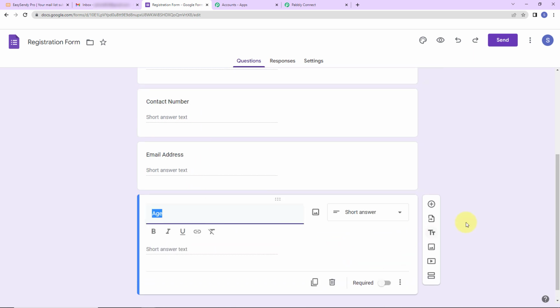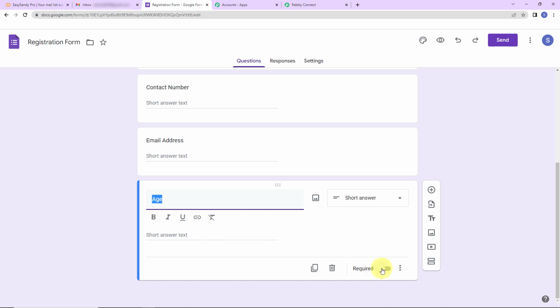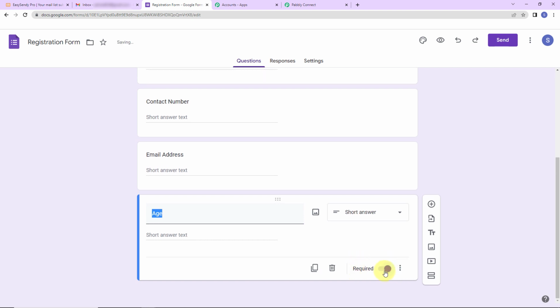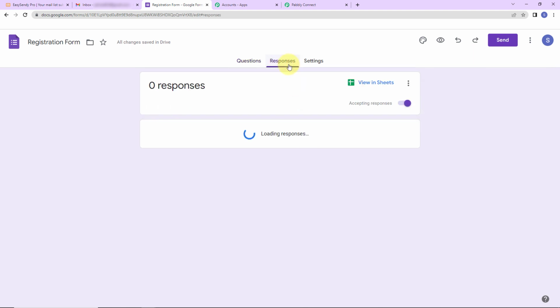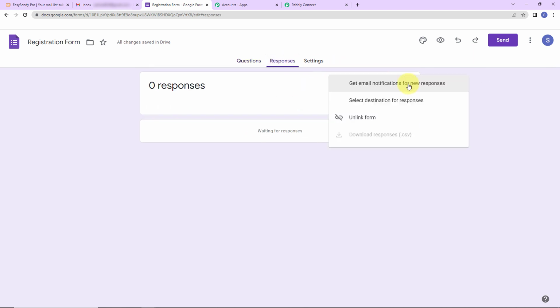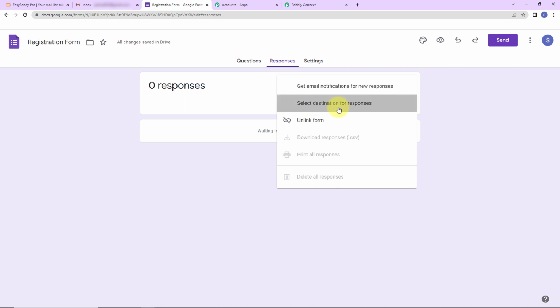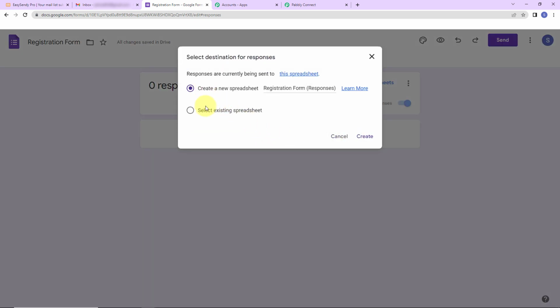Now for this last field, I'm going to toggle this towards the right and turn on this required field. Why? So that every time the form is filled, the moment the person fills in this last field, then automatically a response would be shared. Now I'm going to take you to response, and here these are the three dots. Let's click on this. Here we have to select the destination for responses. So we have got two options. Either we can create a new spreadsheet or we can select an existing spreadsheet. I'm going to create a new spreadsheet.